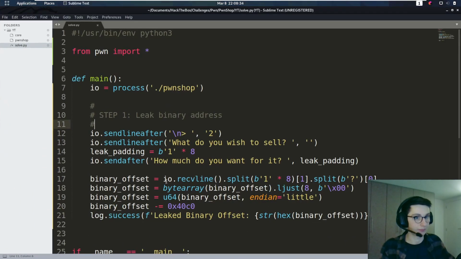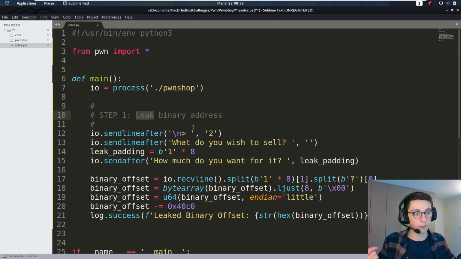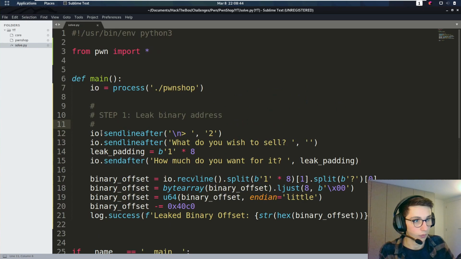All right, here we have the script. The first step is to leak the binary address, because we are obviously going to need that. So we open the process, and we send the line that we want to sell something. What do we wish to sell? We don't input anything because that doesn't matter. Then we have our leak padding, and this is just 8 random characters, because the read was not null terminated, so just 8 random characters will work. So we input 8 ones here, and we send that for how much do you want for it.